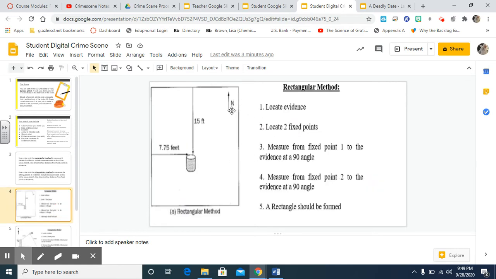So the rectangular method makes a rectangle. So you're going to locate your piece of evidence. You're going to locate 2 fixed points, usually walls, and you're going to measure from the fixed point, so this being the wall, at a 90-degree angle to the evidence. You're going to go to your other fixed point, usually another wall, and measure from that fixed point to the same point that you went to in the evidence. So they should be in the same point.